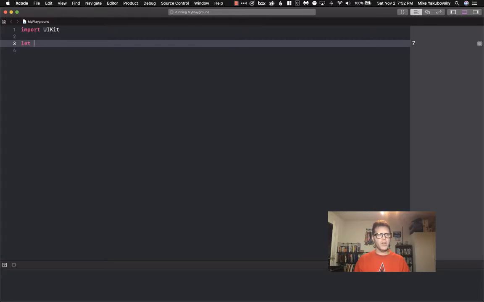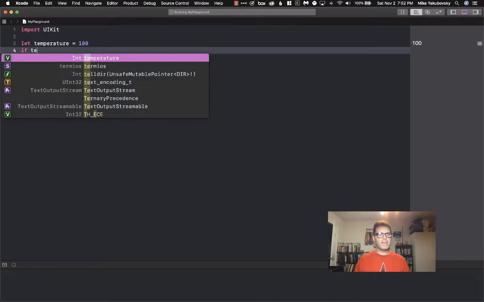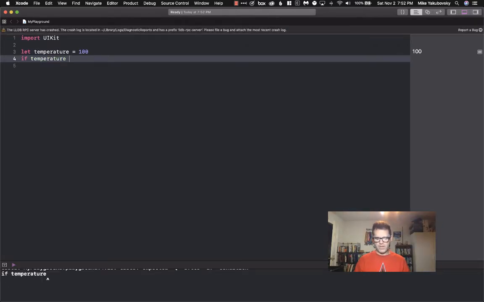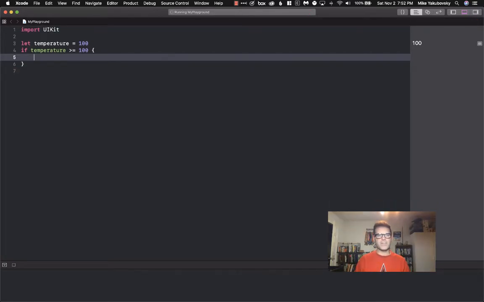So we're going to let temperature equal 100 and return. And then we're going to put in our if statement. If I start typing temperature, you'll see it show up there in the autocomplete, so I can just hit return and accept that. And we're going to put greater than or equal to 100. And then you have to put your curly brace and open it. If you hit return now, it will give you the ending brace, and it'll also indent on the next line. So it sets everything up for you.